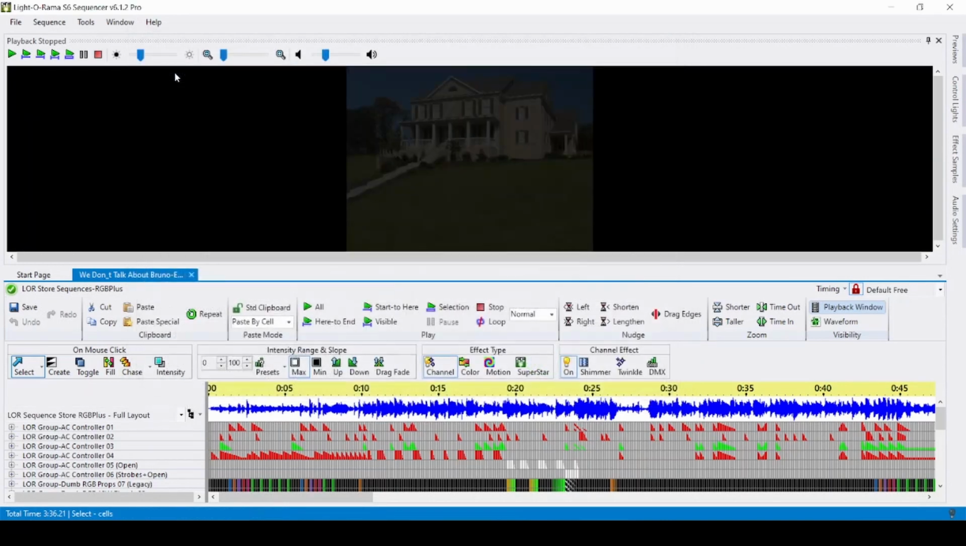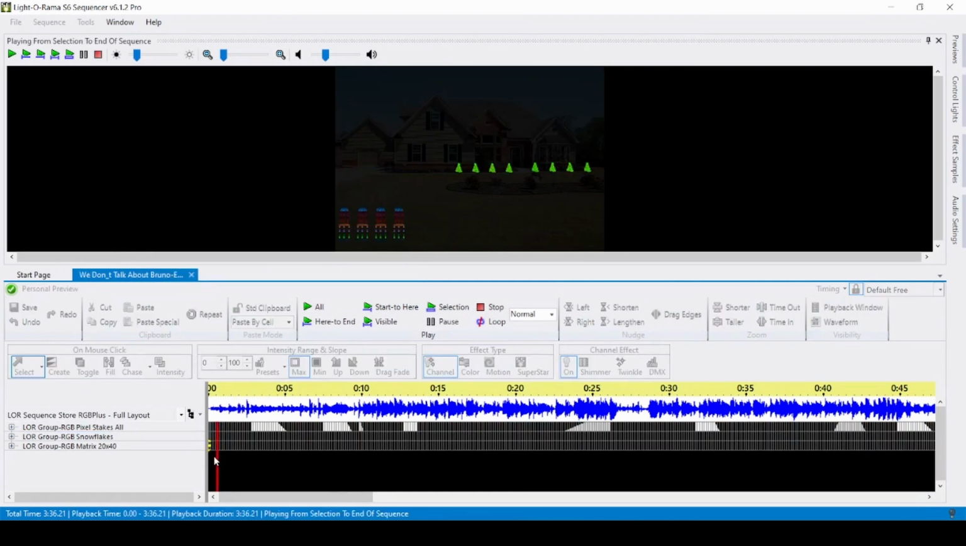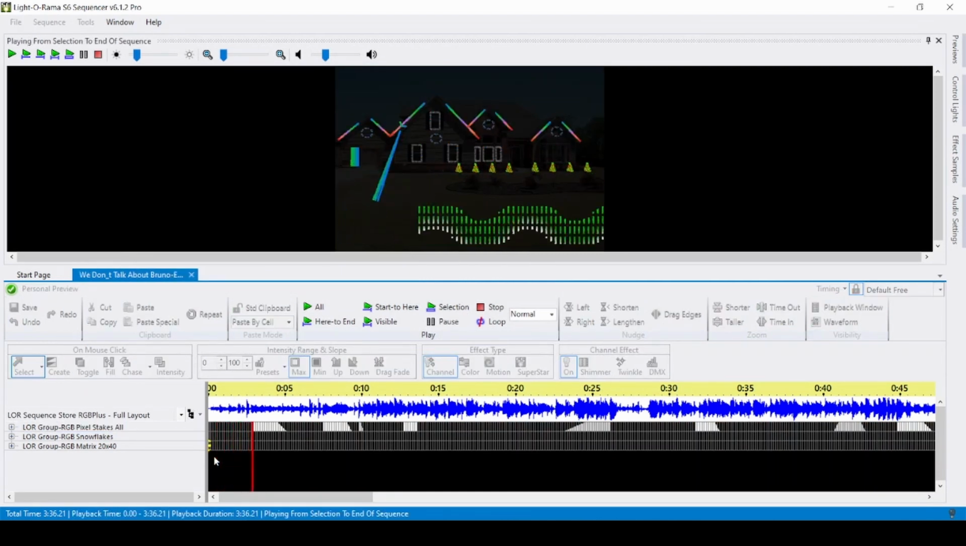After completing all of the match settings, click Continue and let your sequence convert. Press play and you'll see that the pixel stake effects have adapted to your additional props.